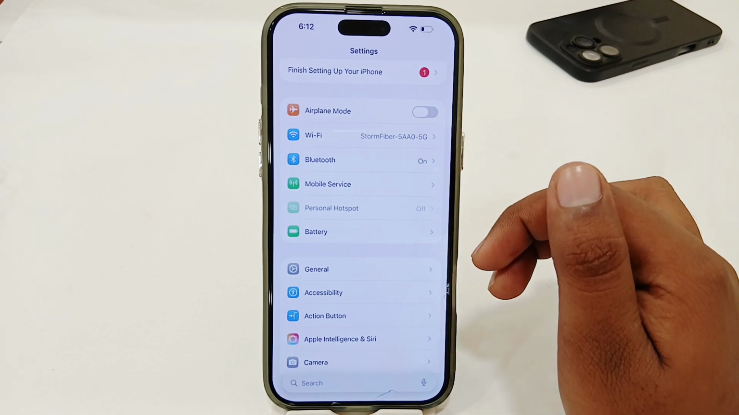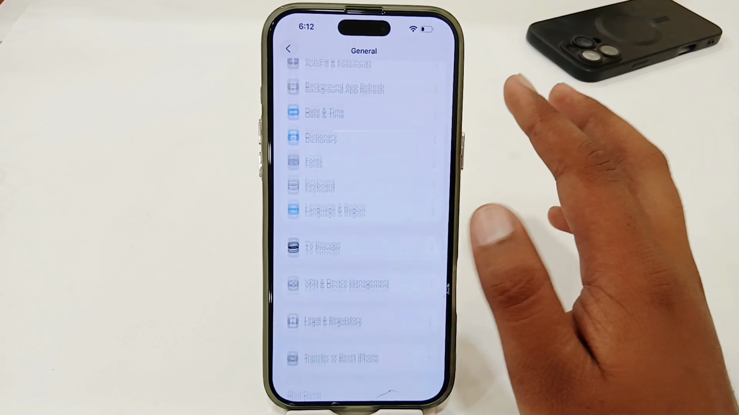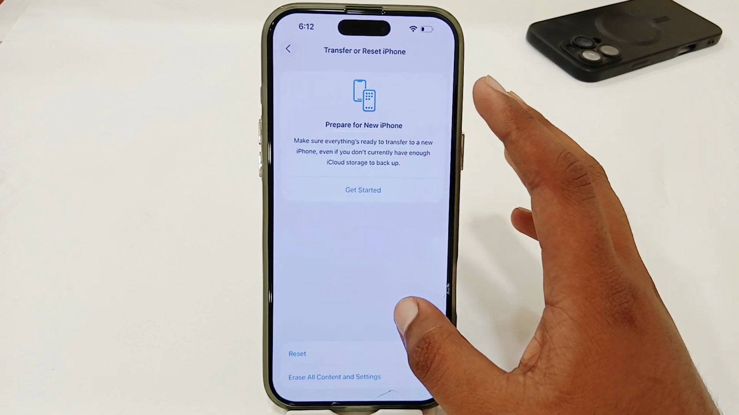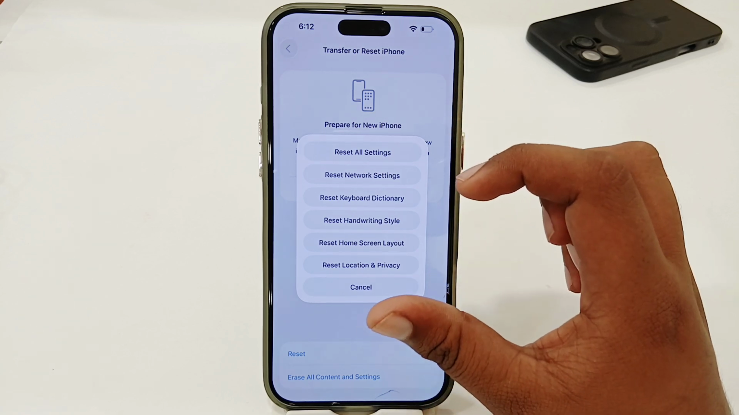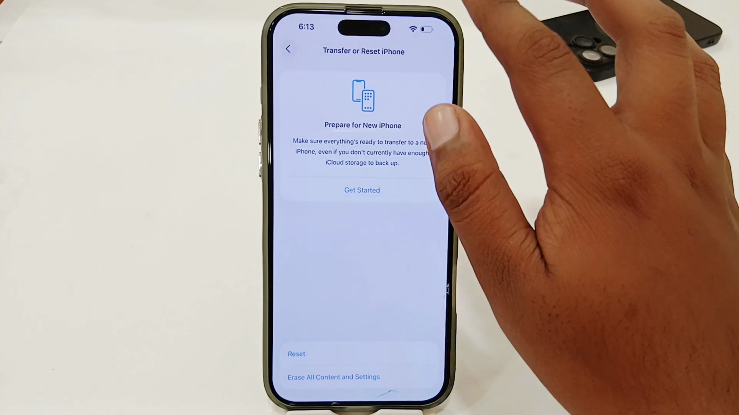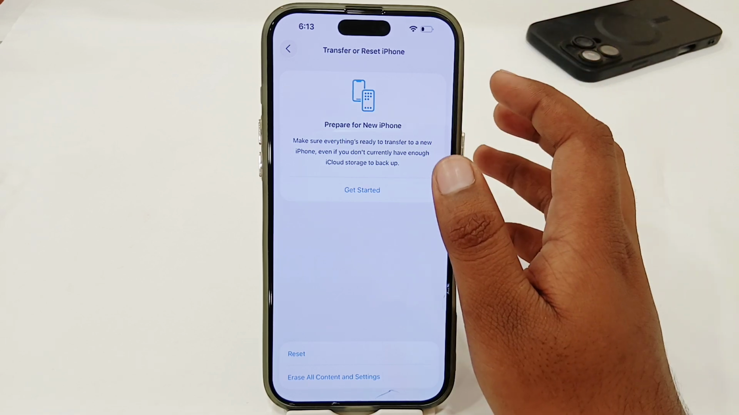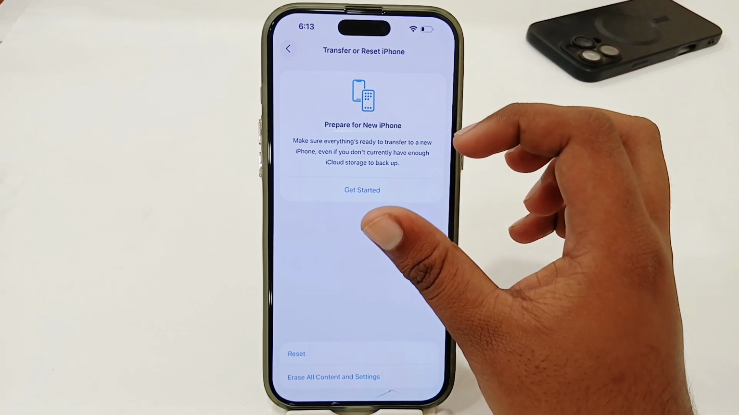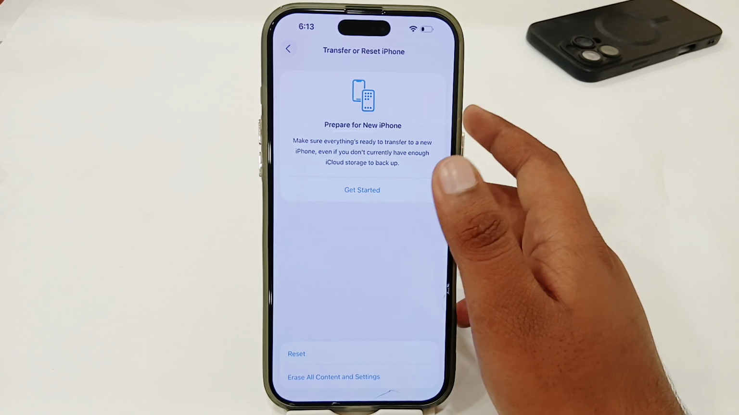Or if this doesn't work for you, you have to go back to General, then go to Transfer or Reset iPhone, and select Reset. And here, the very first thing you have to do is double check the signal strength of your Wi-Fi network. It might be that the signal strength is weak, so you will not be able to use your Wi-Fi.